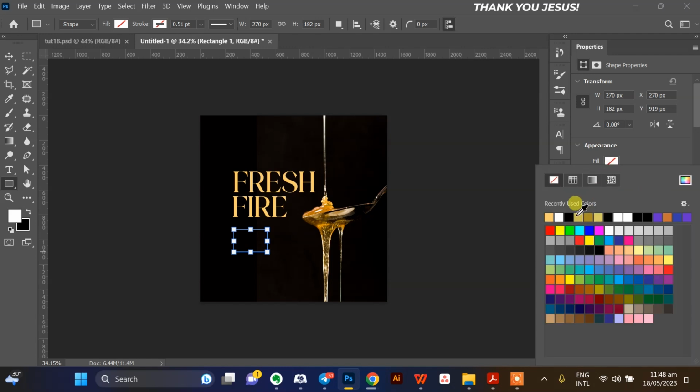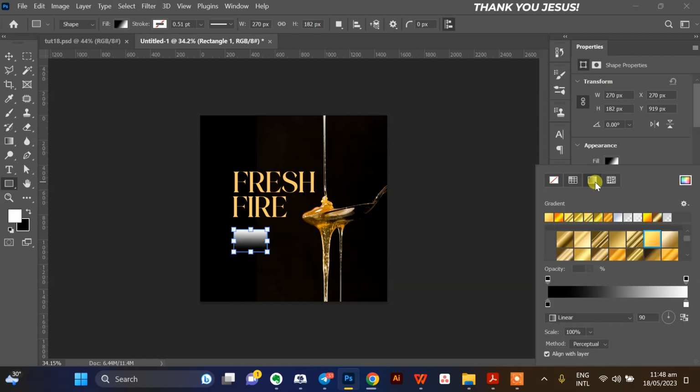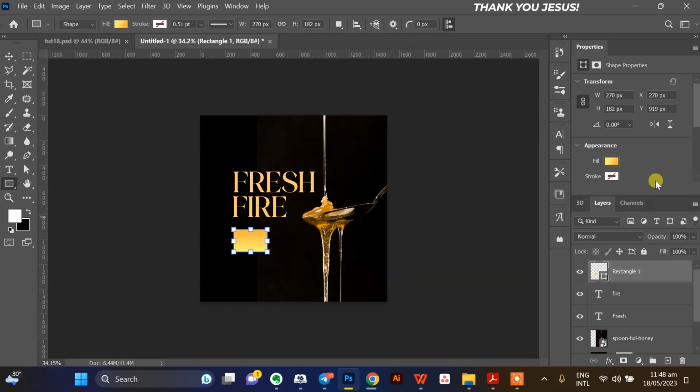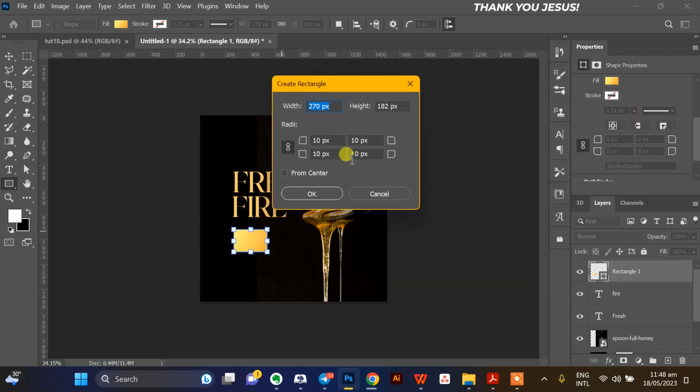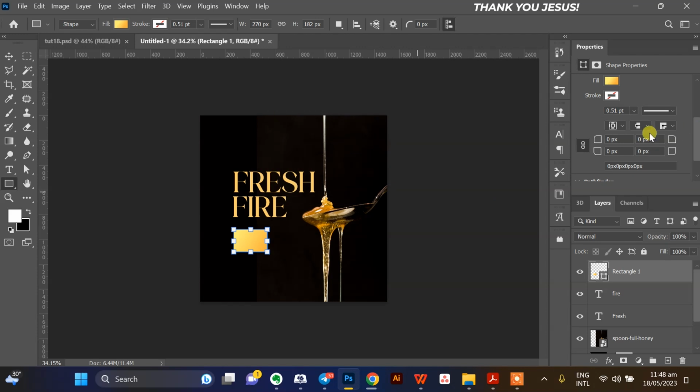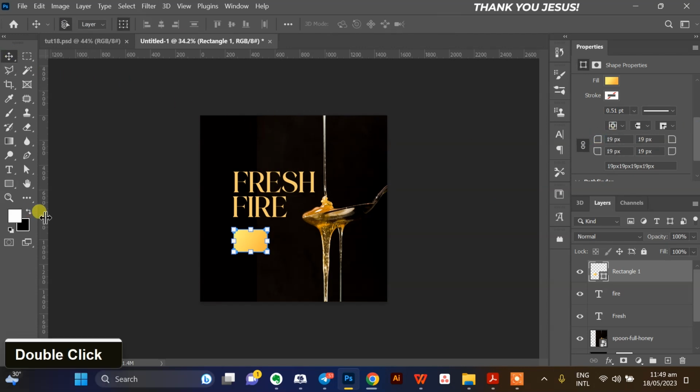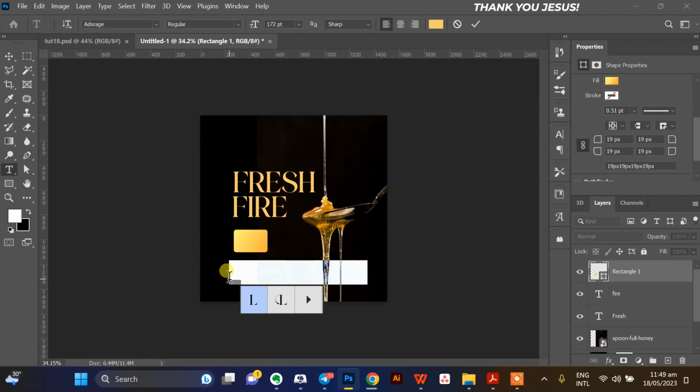So it is a rectangle I'm using. I use a golden color. I got a golden gradient. I found this gradient on Resource Boy. I put a link in the description. And I'll make sure that the edges are rounded. So I'll take like 19. Yes, this looks good.